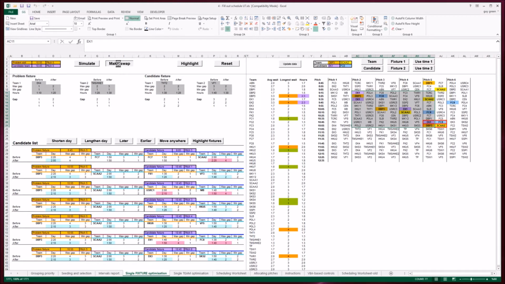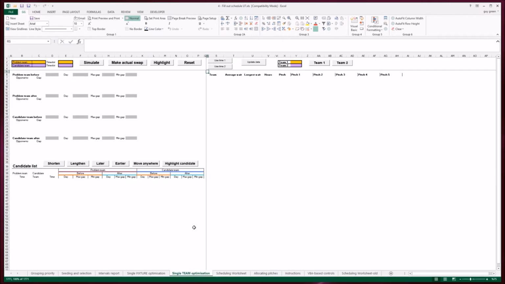Let's make that swap, and there you can see that it's been made. Now we can keep on doing that one by one, and roughly speaking, that's what we do. But the other alternative that we can do is single team optimization.